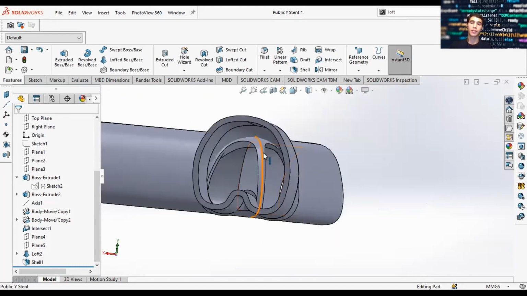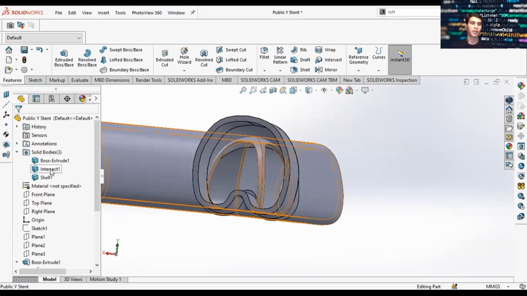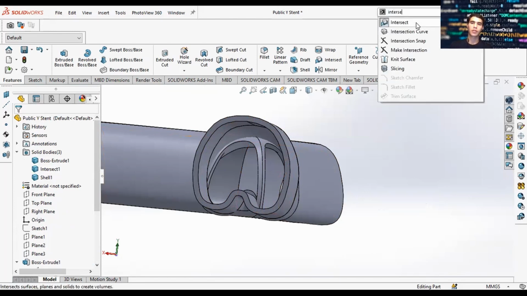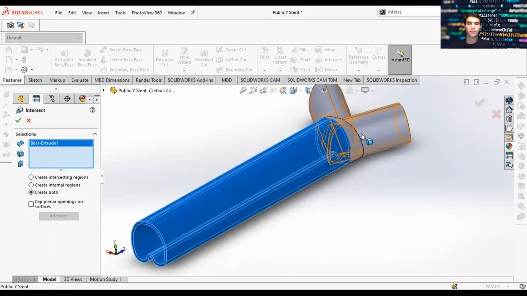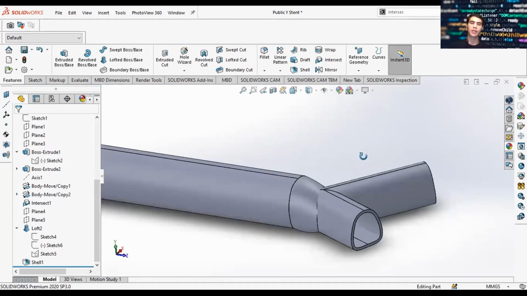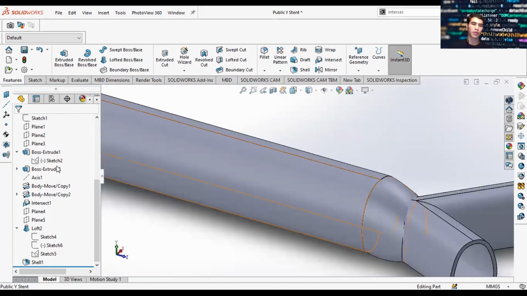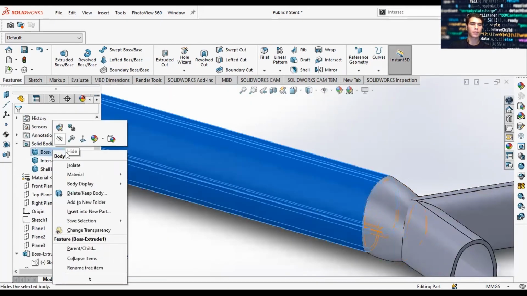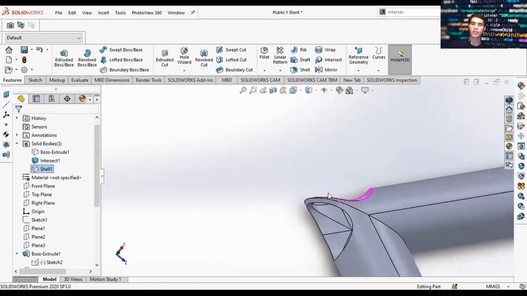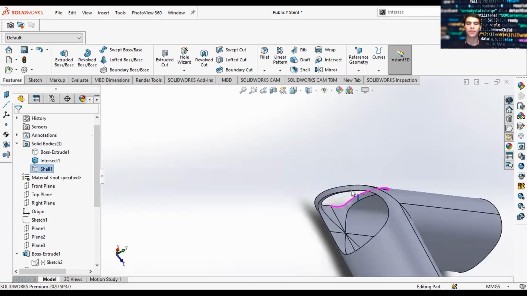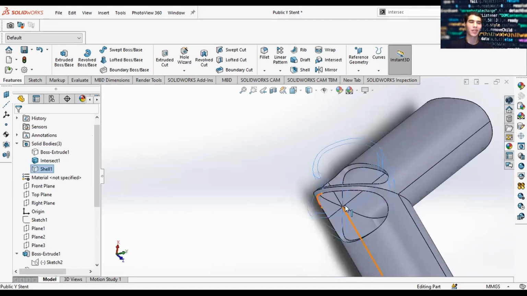But we still have some excess parts from the other bodies that we can remove. Let's go ahead and do that. We're going to do intersect. In this case, the only thing that will change is we remove this bridge. So let's bring our bodies back. By doing intersect, we'll be removing this intersection piece. That just doesn't look good there, because you want the channel to be open when you're putting the stent in.